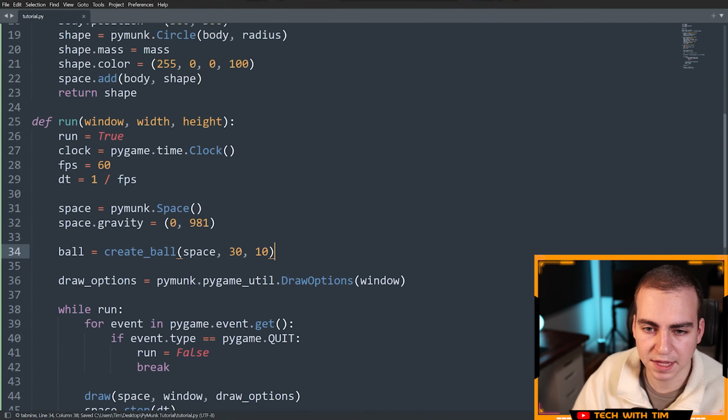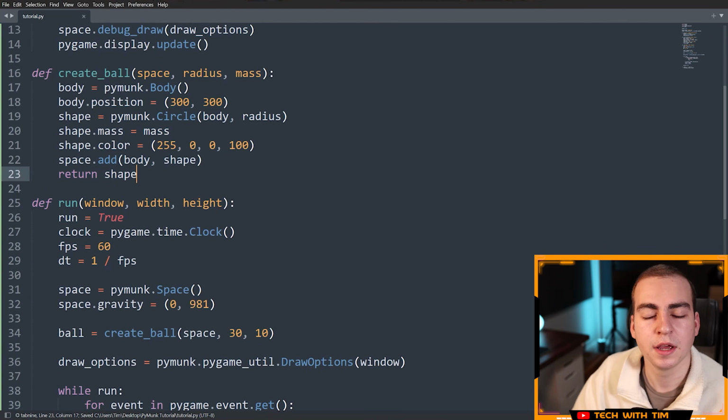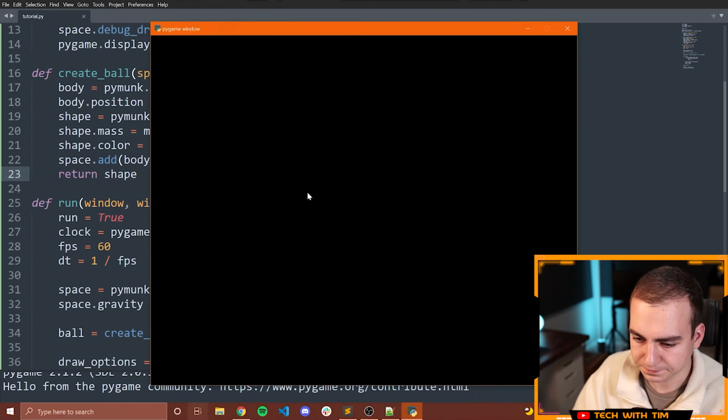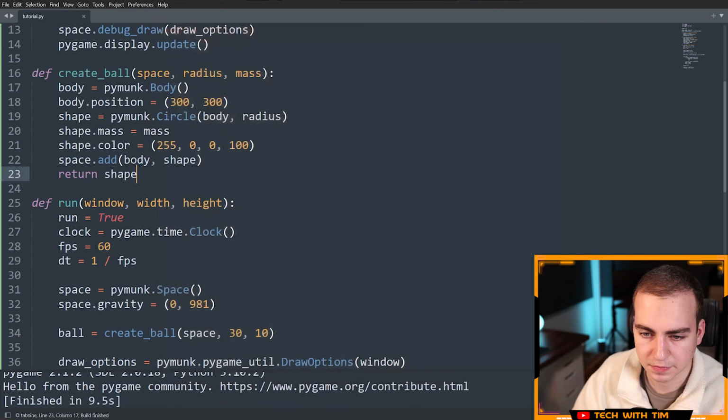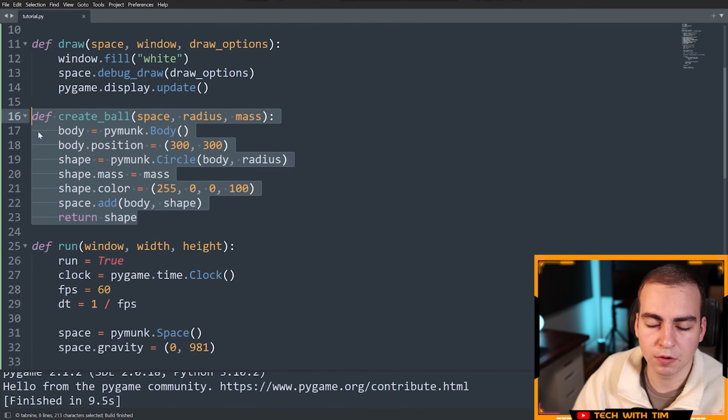Okay, so now that we have that, it should just be added to the simulation, and we should see when we start drawing, it actually shows up on the screen. So let's run this, and notice that we have a ball, and it just instantly starts falling because of gravity, right? Awesome, that is what we wanted. Everything is working great.